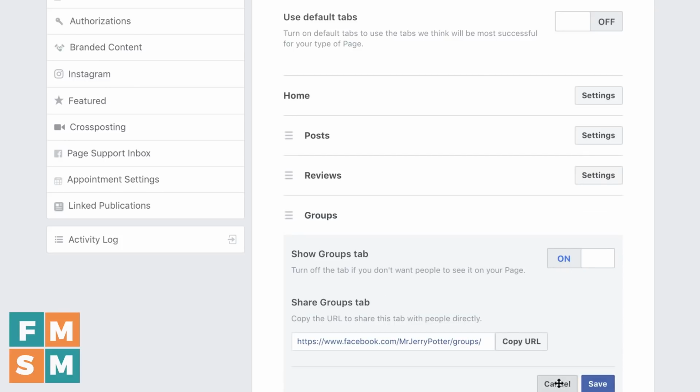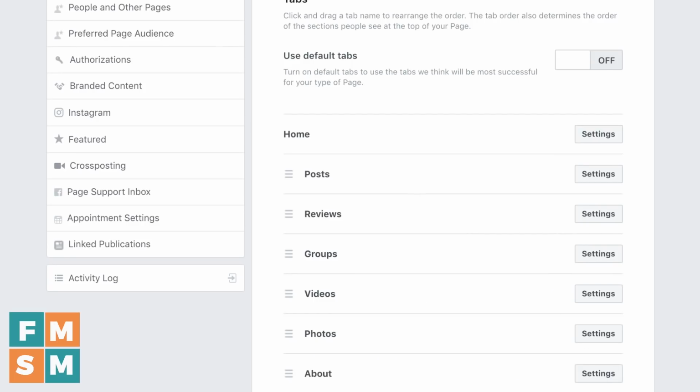Groups is another one that can be turned on and off. So some of them can be turned on and off. Some of them can't. You have to have a posts and about some of those tabs.